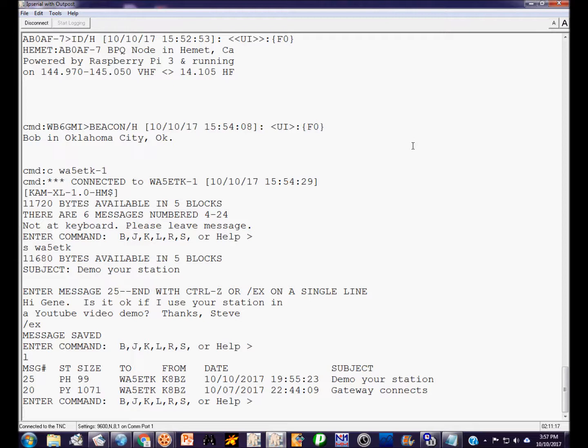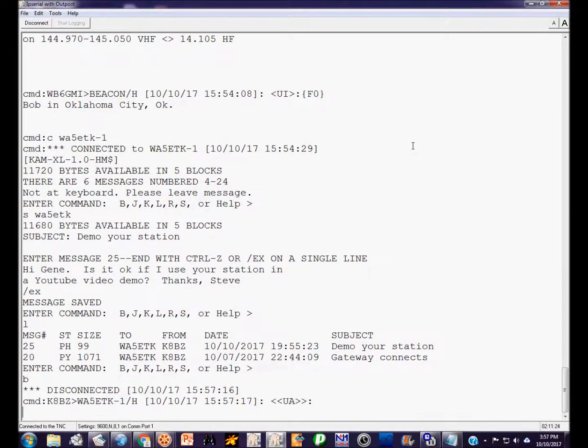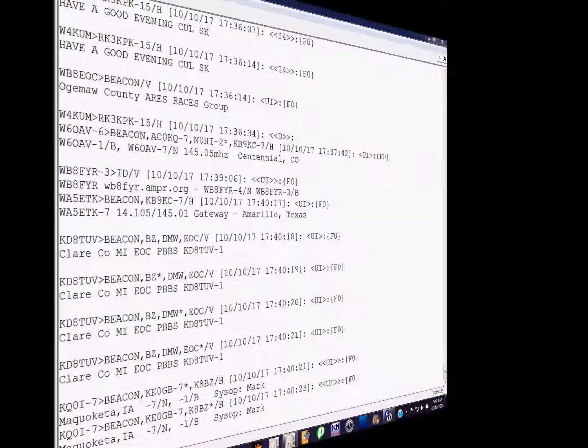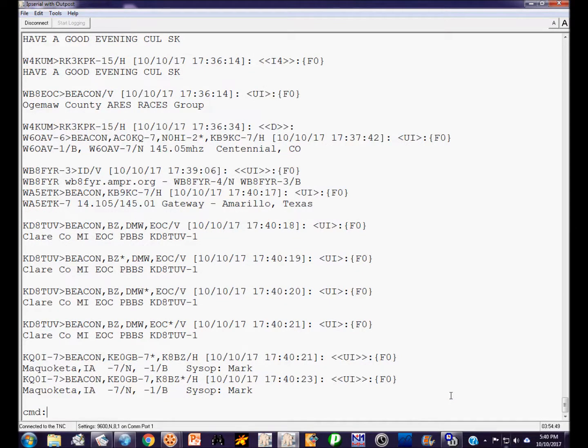So we've asked Gene if we can use his station for a demonstration. So we'll disconnect, and when we get that reply, we will see if we can continue on with using his station in our demo. I'm quite certain that we've received a response back from Gene. I noticed the mail light blinking on my TNC, which means I have unread mail. So there's an excellent chance that Gene responded to our question. He probably connected to me on HF and left a message there.